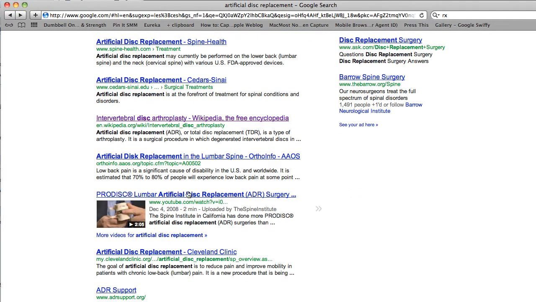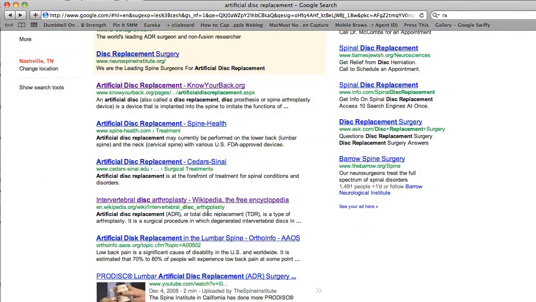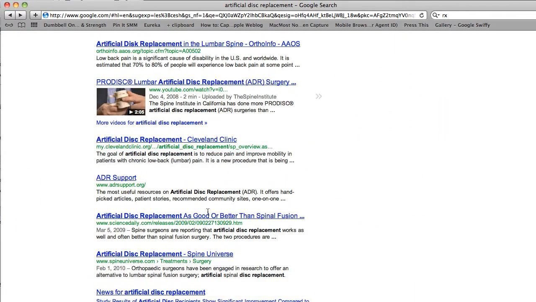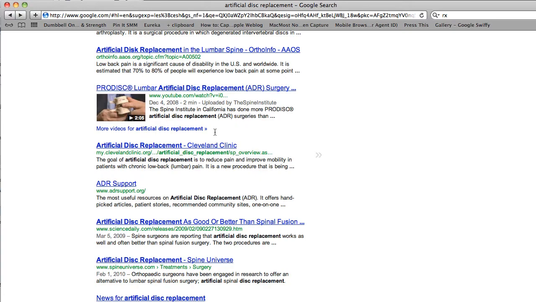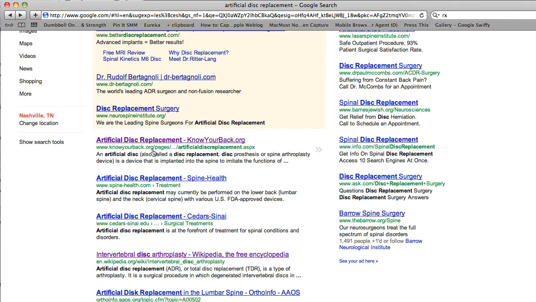ProDisc video found on YouTube, on the other hand, has artificial disc replacement later. That's why they are down here instead of up here, because they did not lead with the words artificial disc replacement. If all these pages are like named, then ranking, weighting, how large a site, how many pages link to it, those all come into play for where you fall in here.